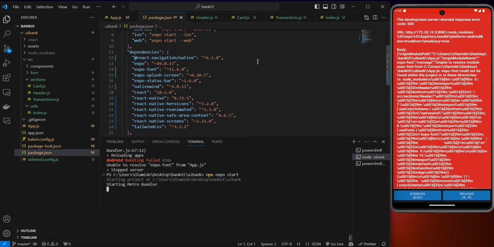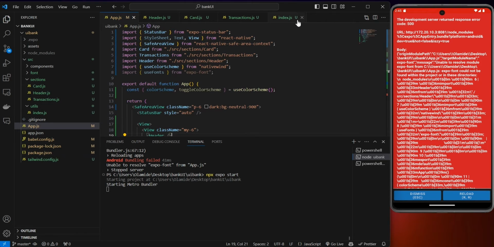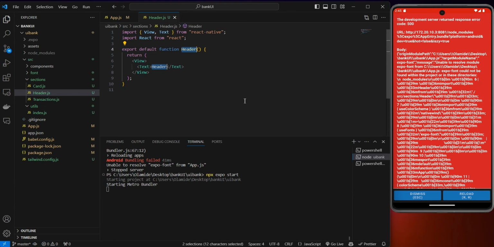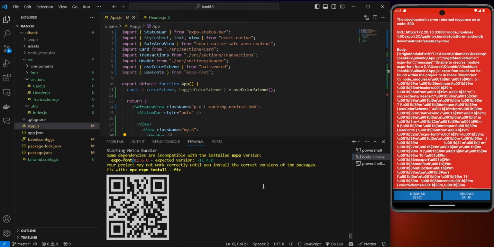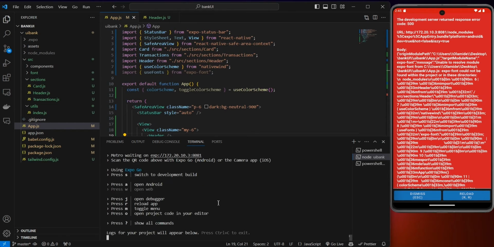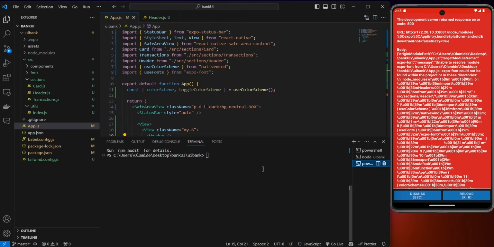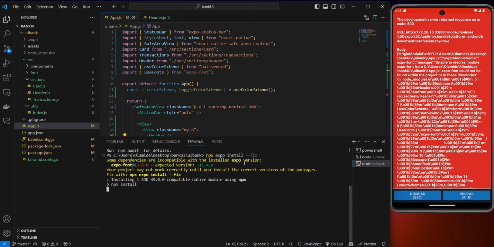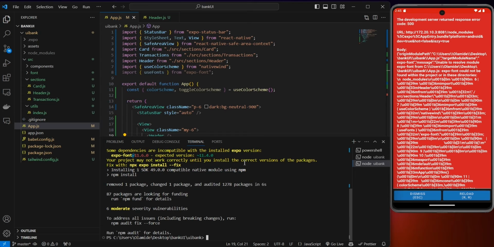So let's just close this package.json and also this index.js, and also let's close card as well, and also transaction, and the header is the next thing we're going to be working on. So, and it says something here is not working with something, and it's saying expo-font, we need to install a specific version. So let's just copy this, and let's just go back into our code and paste this. This is going to install the dependency and the correct version that works well with each other. So give this a moment to install, and that has been fixed.